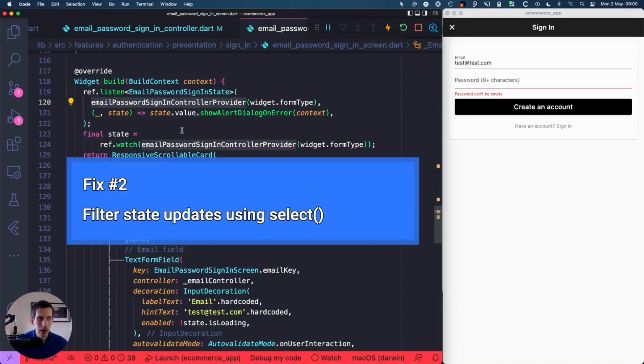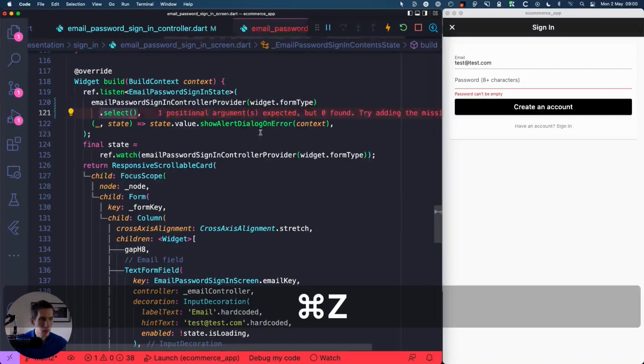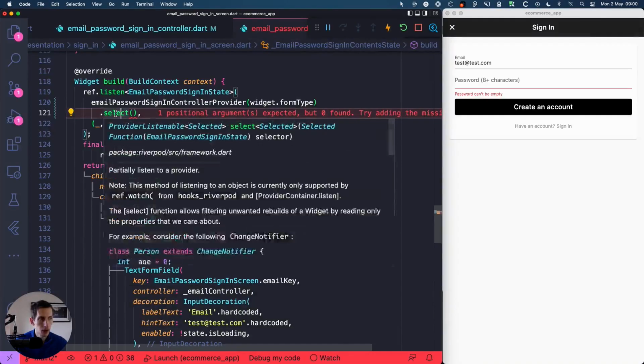to changes to the async value itself, but not to changes to the form type. And to show you what I mean, I can go over here at the end of this provider, and here I can type .select. And if we hover to reveal the documentation, we can read that this is a method that can be used to partially listen to a provider.